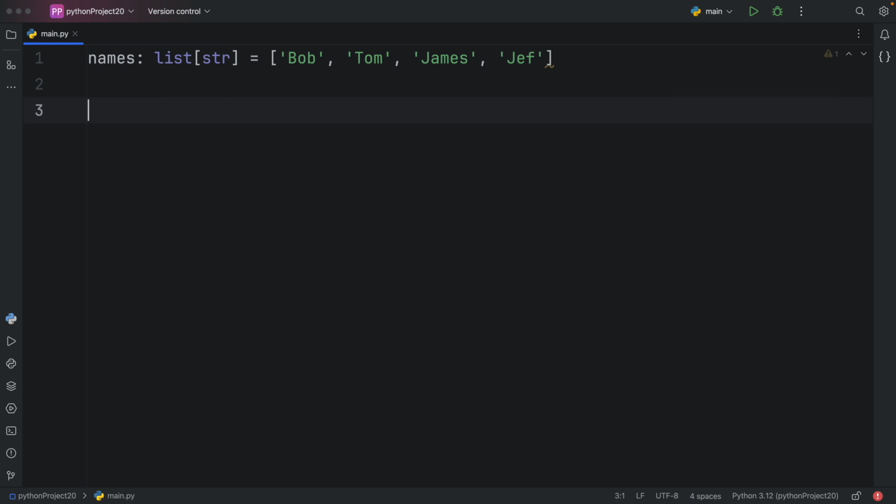And what we want to do next is check whether Bob is not in the names. So that's a very simple way to negate what we did originally when we checked that Bob was in the names. We can do the exact opposite by adding the not keyword. So if Bob is not in the names, we can print that Bob is lost.